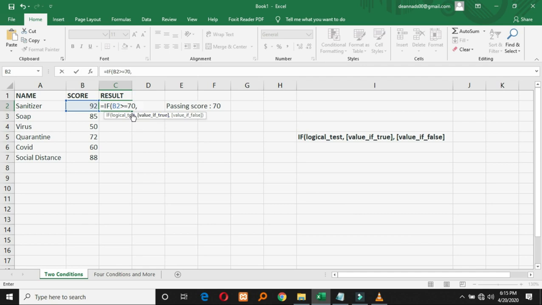Value if true: remember, when we put a comma, it highlighted value if true. So it is now asking us to write what will appear if the value here fulfills this condition, that is pass. Remember, we put it in quotes. Why? Because Excel does not understand plain text in a formula.